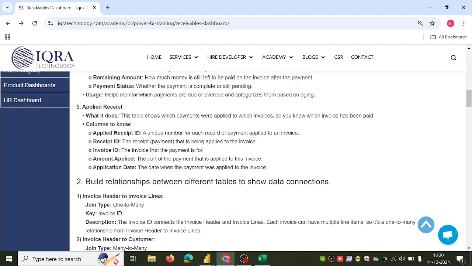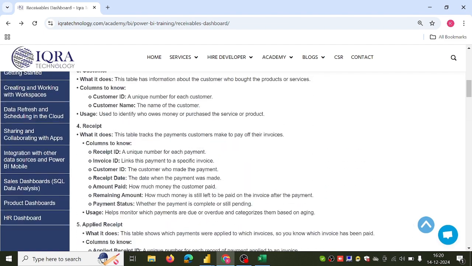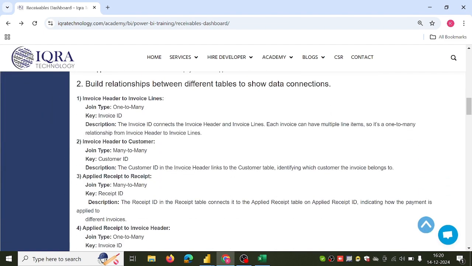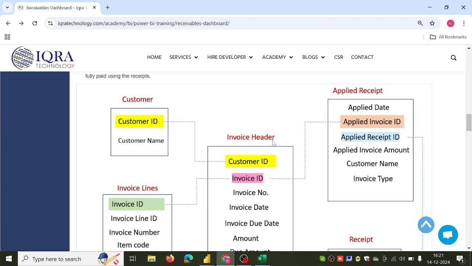You can read all the description of the tables from here. Now the next step is to join all the tables. So we have the joins. This is the fact table, invoice header, and it is joined to the customer table by customer ID. It means we can see the particular customer name and customer details by connecting these two tables through customer ID.